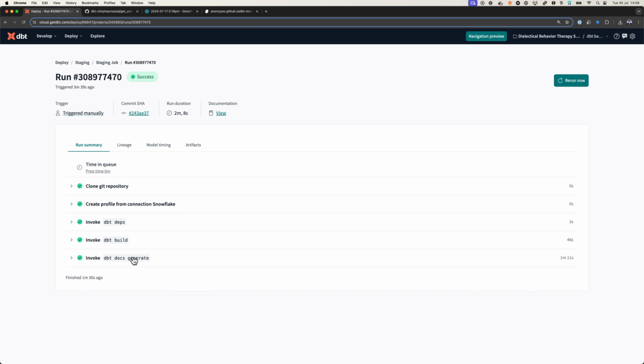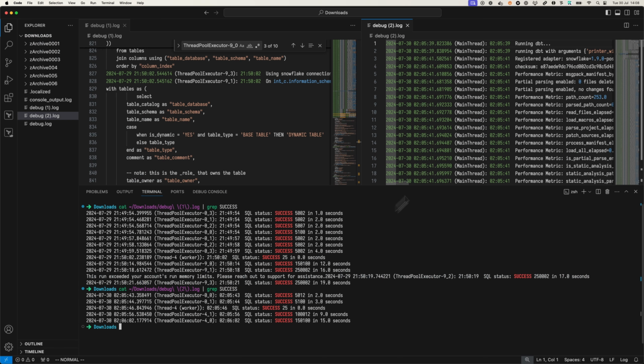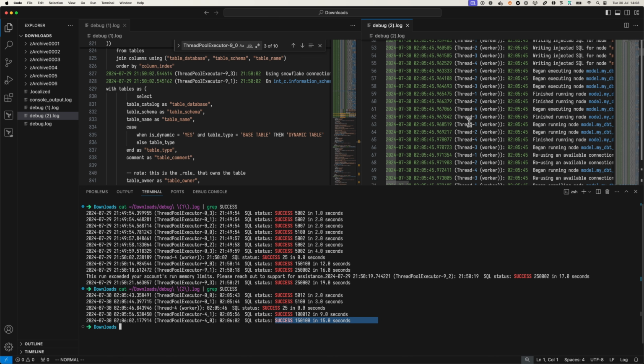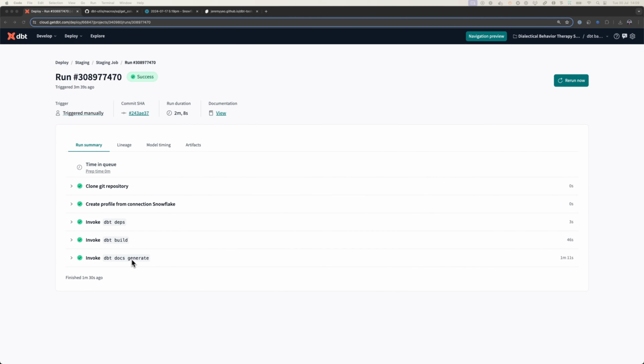So for the cases where docs generate runs out of memory, you do the same as you would for a run. Look at the logs, look at how many rows you're fetching back, and what is the query that is essentially causing this blowout. And so I've reduced the row count from double 250,000 to just a single 150,000 here. And that looks like it fits within dbt Cloud's memory limitation and allowed my docs to succeed as expected.